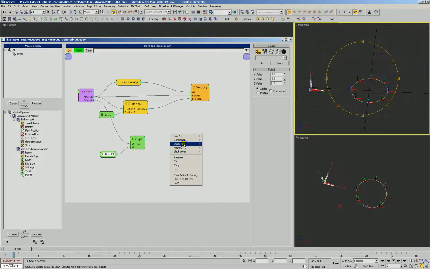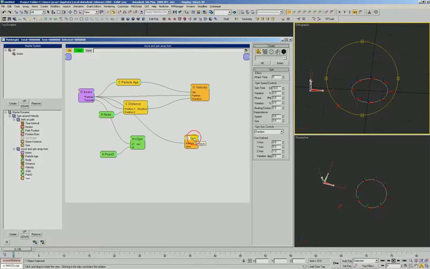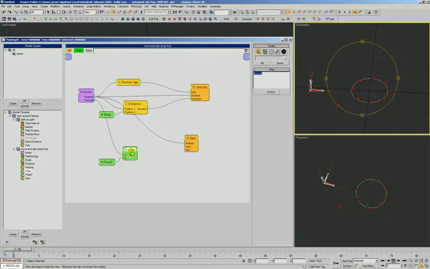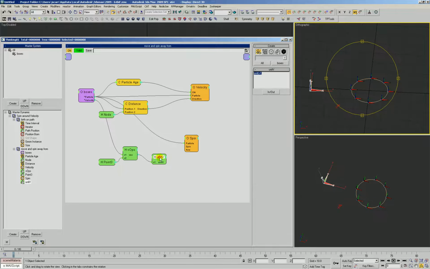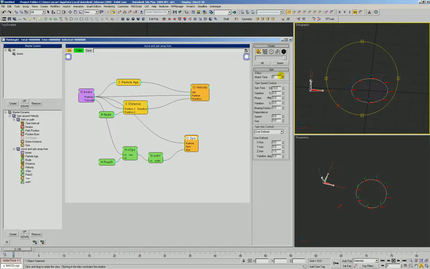And then what we're going to do is add a dynamics operator, a spin. We want that spin to be user defined and not random. And we want to set the spin axis here. And actually we're going to go ahead and normalize that vector and make it a unit vector, so it's nice and just a direction. Okay, now our spin is a little slow. Let's drop our spin time down to 1 revolution per second.